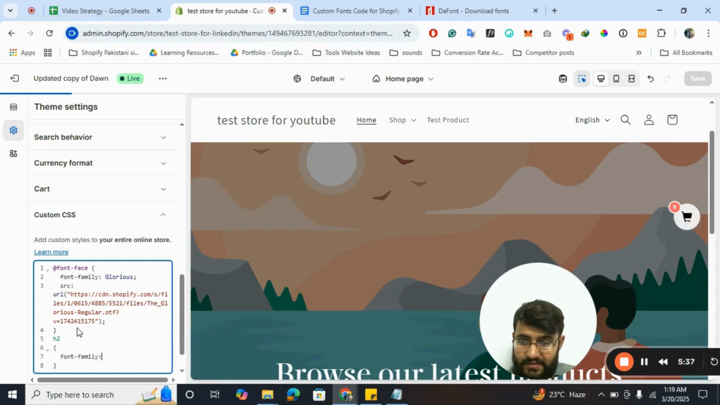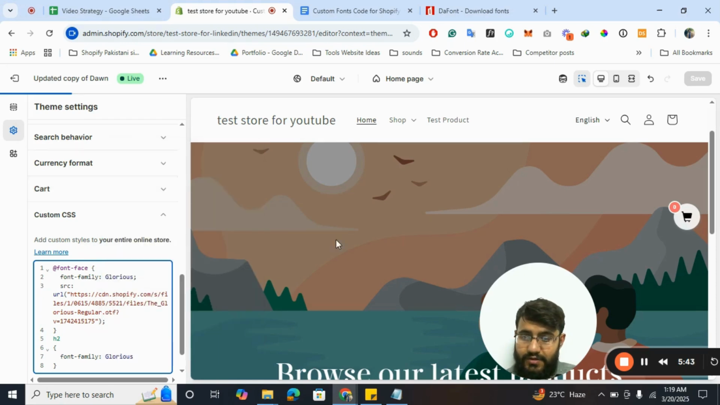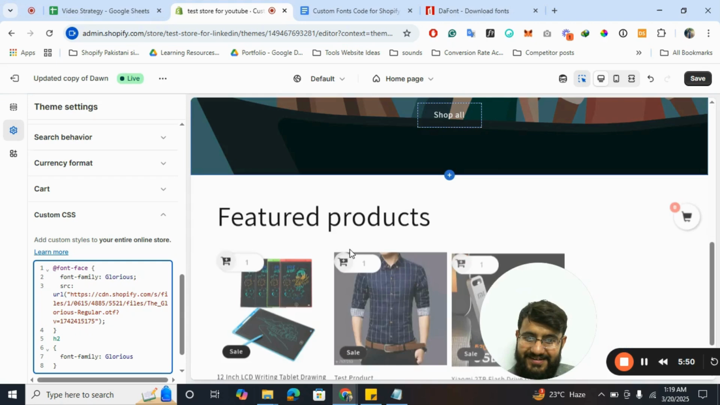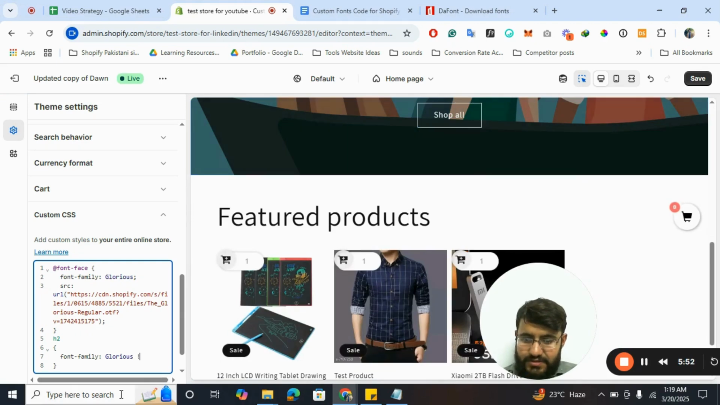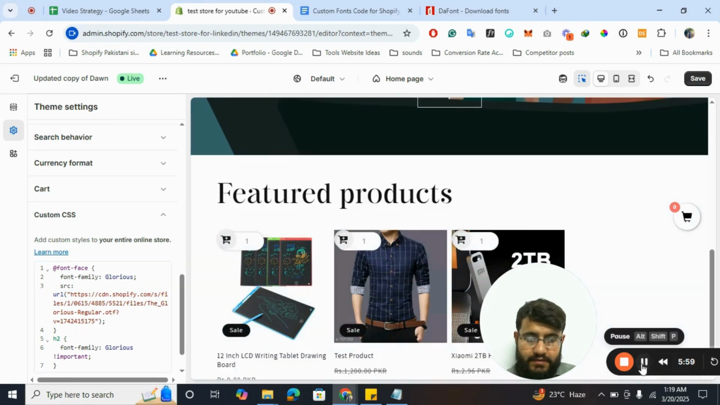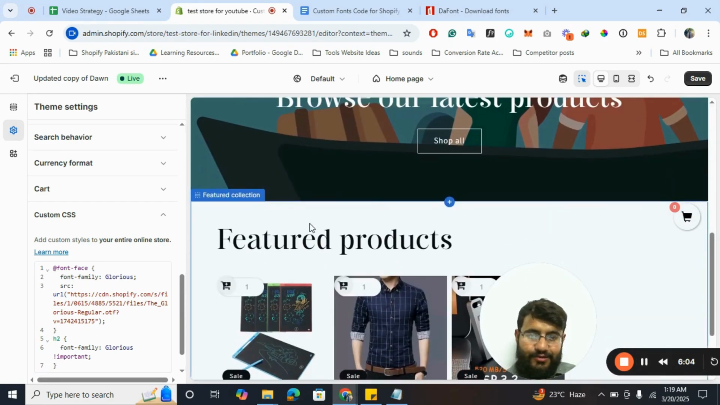If this doesn't work, you just have to apply the important tag, but it is not necessary in the theme customization. Okay, you just have to type glorious, and as you can see, the glorious font will be applied to every h2 of the website. If it doesn't work, you just have to type important so that it overrides the existing code. So as you can see, all the h2 has the glorious font applied. So that's how it works. It also works on the product page, every page you want.